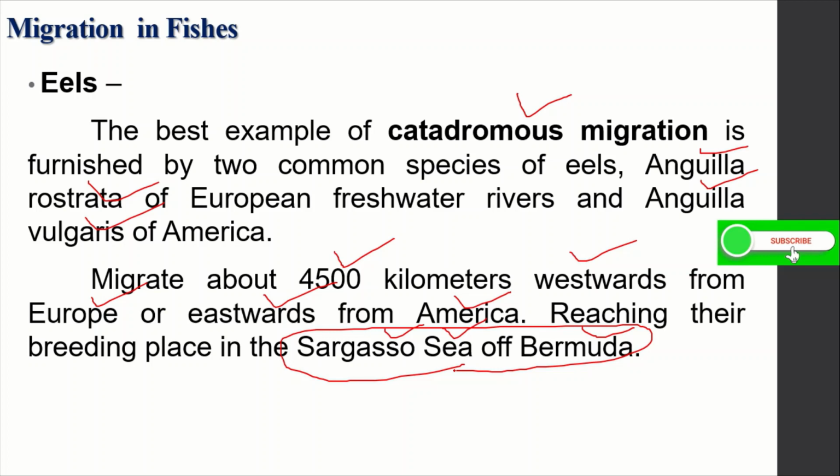When they reach this breeding area, the adults die immediately after spawning. The eggs hatch into little transparent, leaf-like flattened larvae, less than 6 mm long, with sharp needle-like teeth for feeding. They start feeding after hatching, and then start to migrate towards their home.